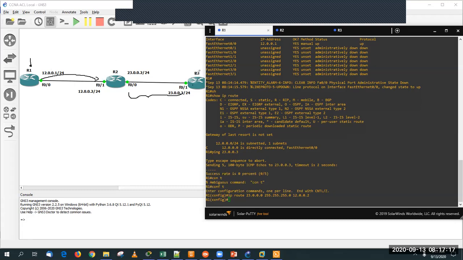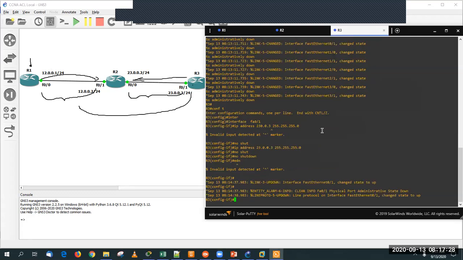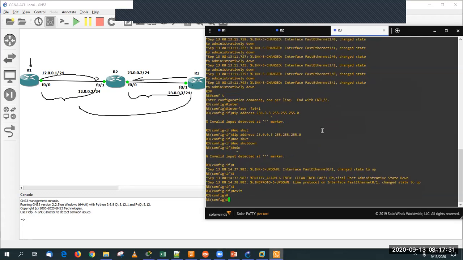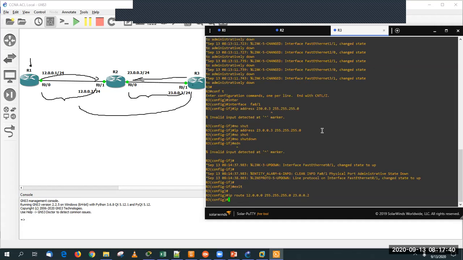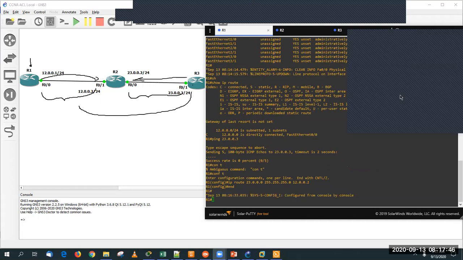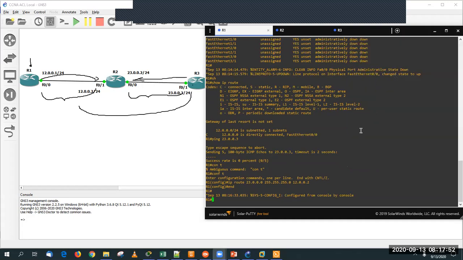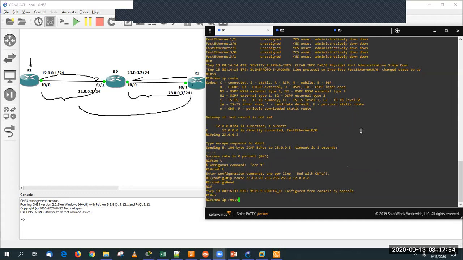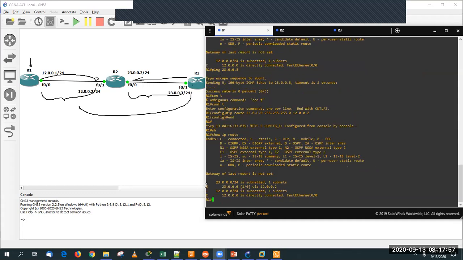Similar to this, I'm going to go to R3 and inform it: hey R3, if you want to reach the 12.0.0.0 network, then send your packet to this guy, 23.0.0.2. Let's go back to R3 and configure the same. Exit. ip route to reach the 12 network. The next hop is 23.0.0.2. If I go back to R1 and check show ip route, I can see my static route.